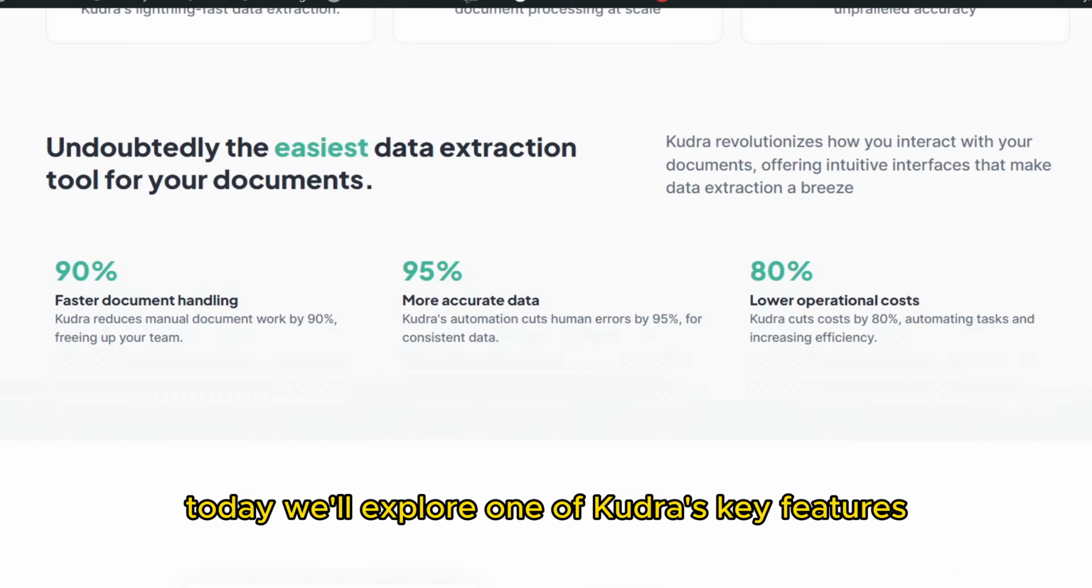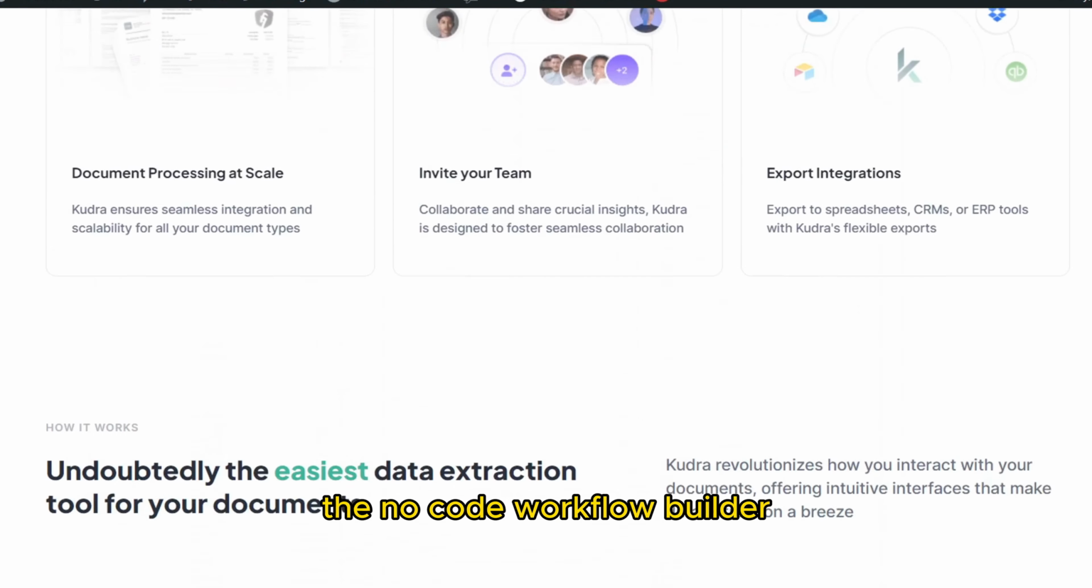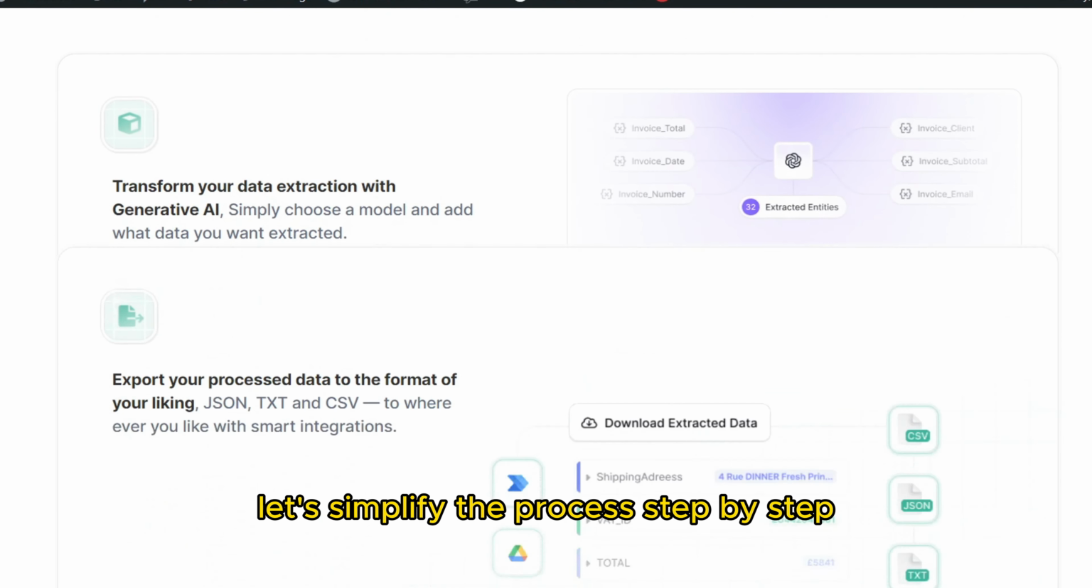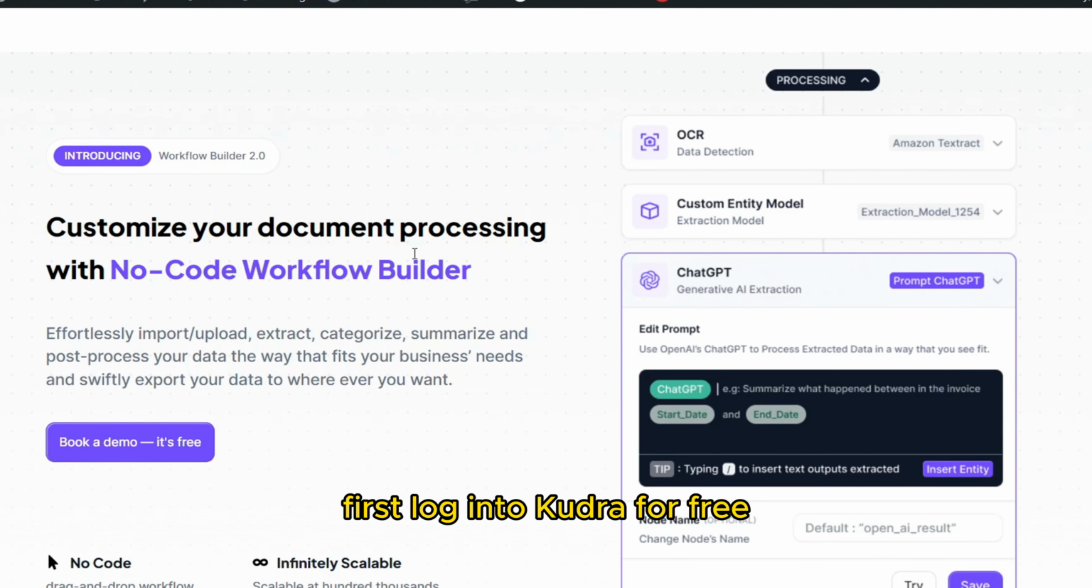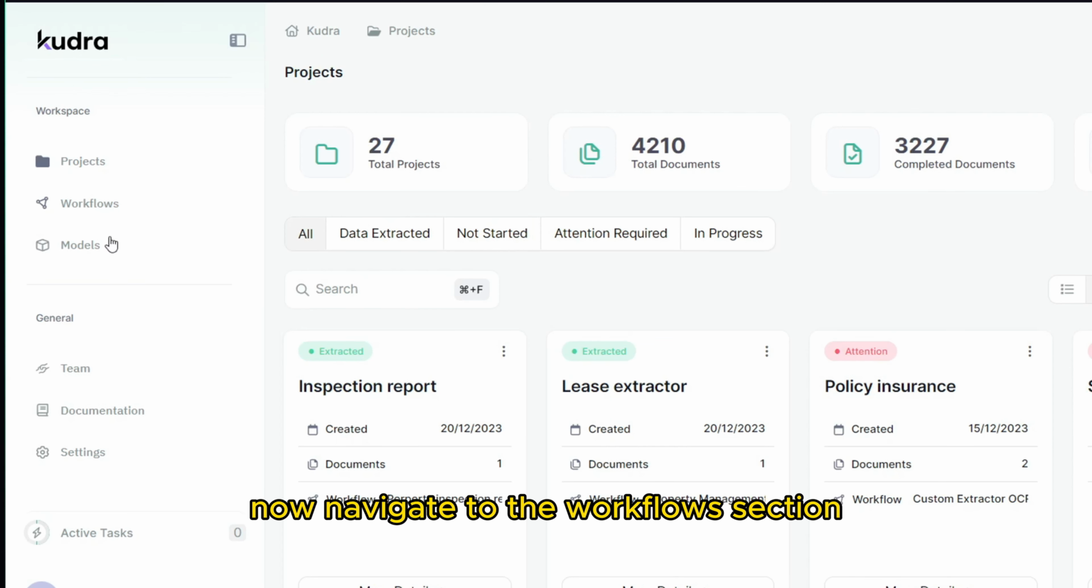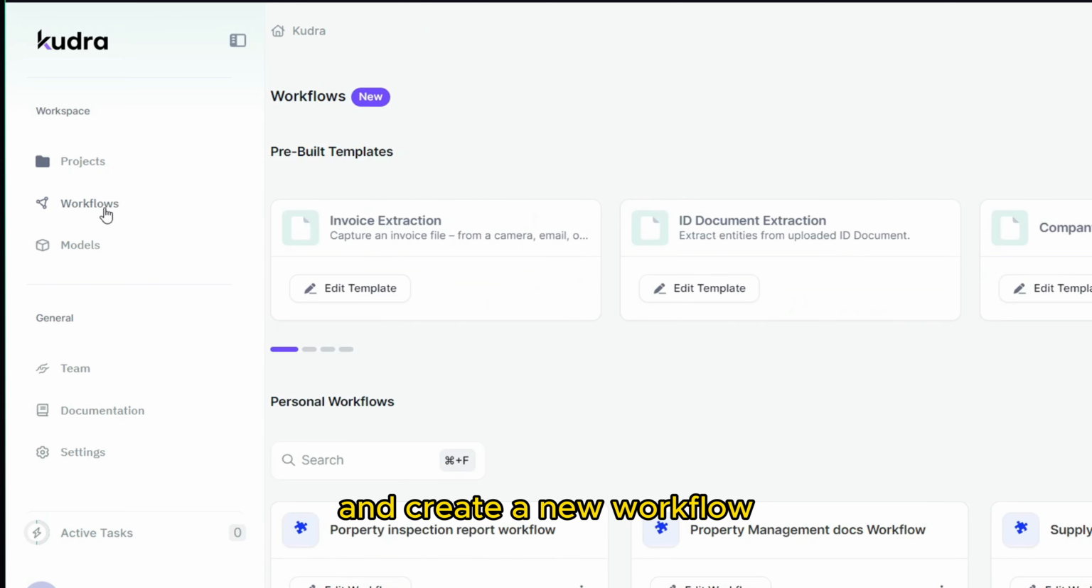Today, we'll explore one of Kudra's key features, the no-code workflow builder. Let's simplify the process step by step. First, log into Kudra for free. Now, navigate to the Workflows section and create a new workflow.